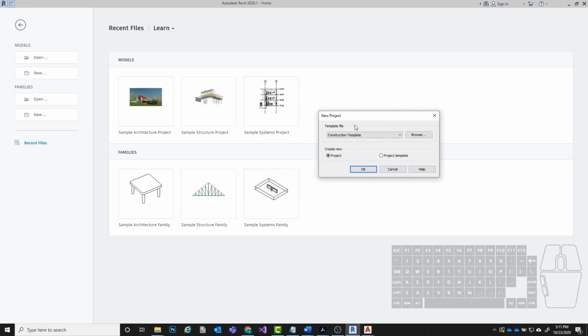When this dialog box pops up, go ahead where it says the template file and click the drop down, and you want to select the architectural template. Again, if you do not have these options here, please refer to the Revit introduction video, and in that video I cover how to get these options. So make sure you refer to that and install the necessary files because it's really important that you have these.